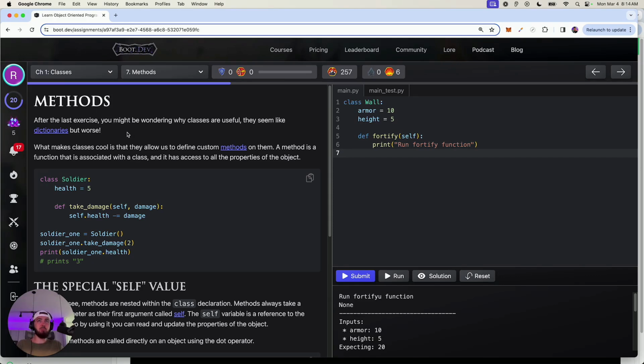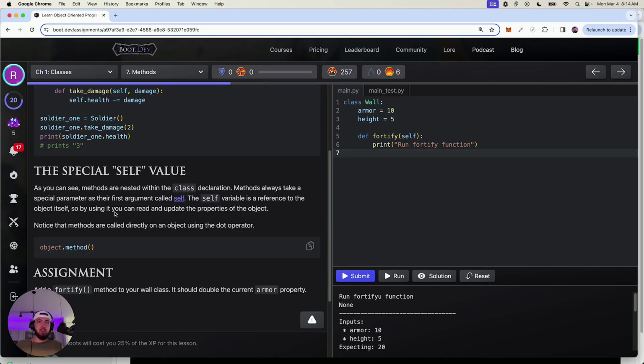Okay, so method. After that last exercise, you might be wondering why classes are useful. They seem like dictionaries, but a bit worse. Okay, so what makes classes cool is that they allow us to define custom methods inside of them. A method is a function that is associated with a class, and it has access to all of its properties of the object. So we kind of just covered that, right?